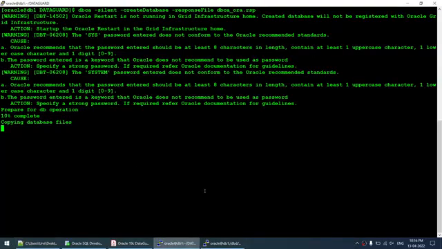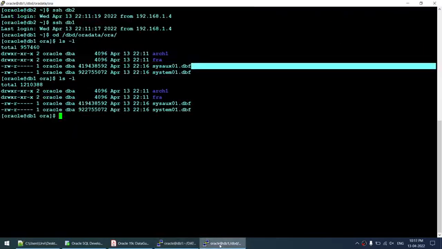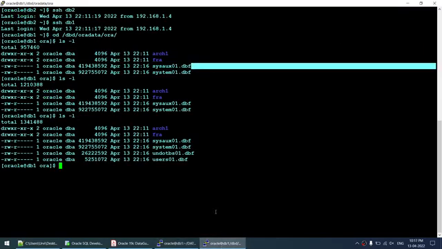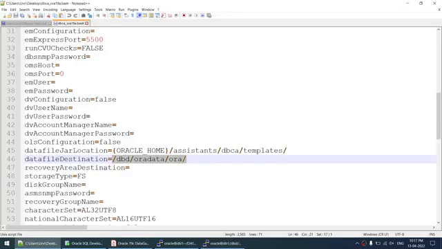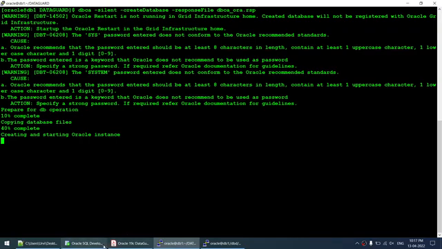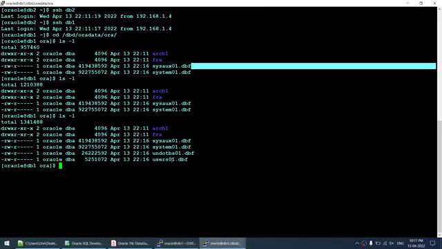It's still at 10%. This particular step is slightly big. So that's done, 40% done. Okay, so it has created the undo and users tablespace. So that's done. While it is doing this, the next script that we will be running, I'll show you that script.